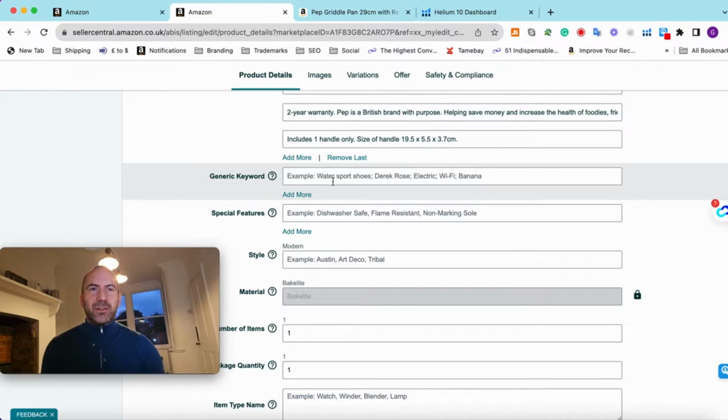There are quite often a lot of misconceptions about what should go into this field. Some people think that you need to add your main keywords into here, but that's not the case. Back-end search terms should only be keywords that are not currently contained within your listing. So these are keywords that are not in your title, they're not in your bullet points, and they're not anywhere else within the listing.